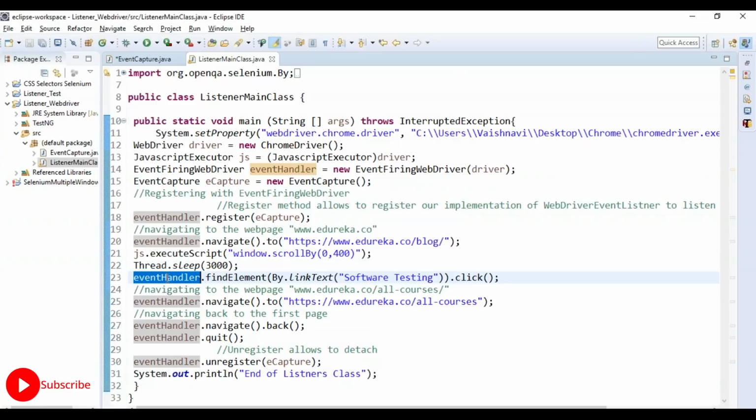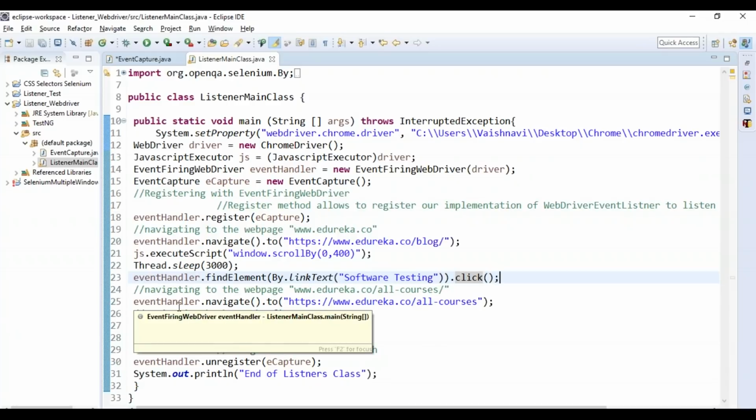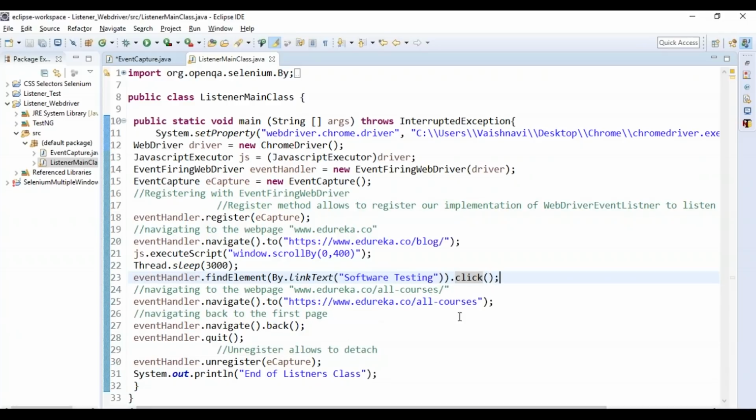I'm going to consider the object of the EventFiringWebDriver and find the element by the link text, specifying the value of the link text, and also click the link text. Say after this you want to navigate to another web page. How would you do that using Selenium, and that too with the navigate to function?